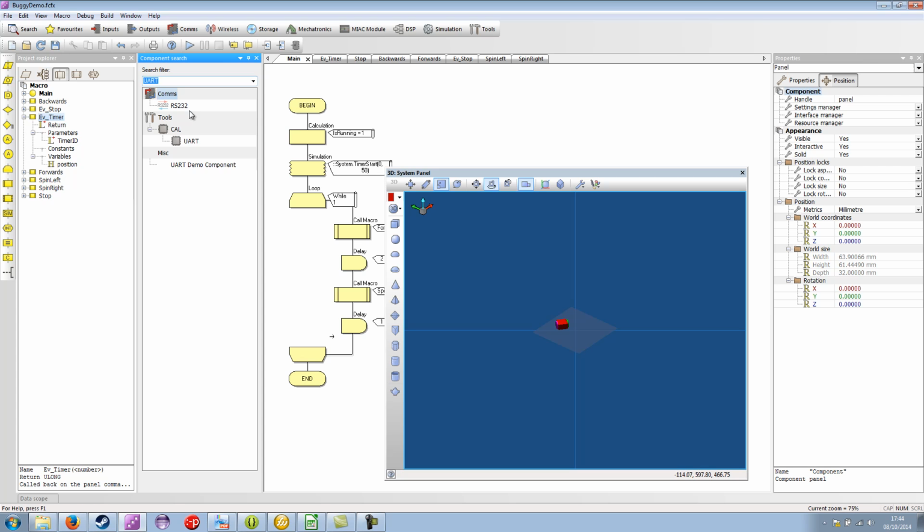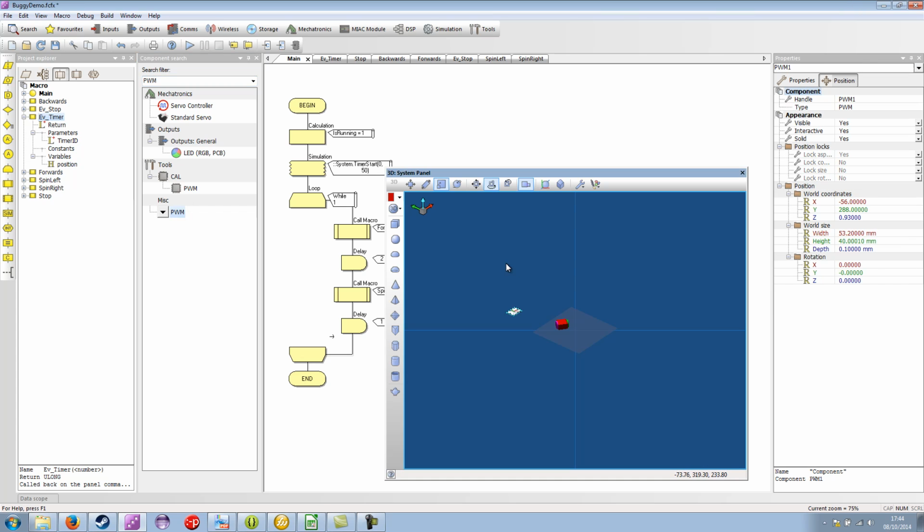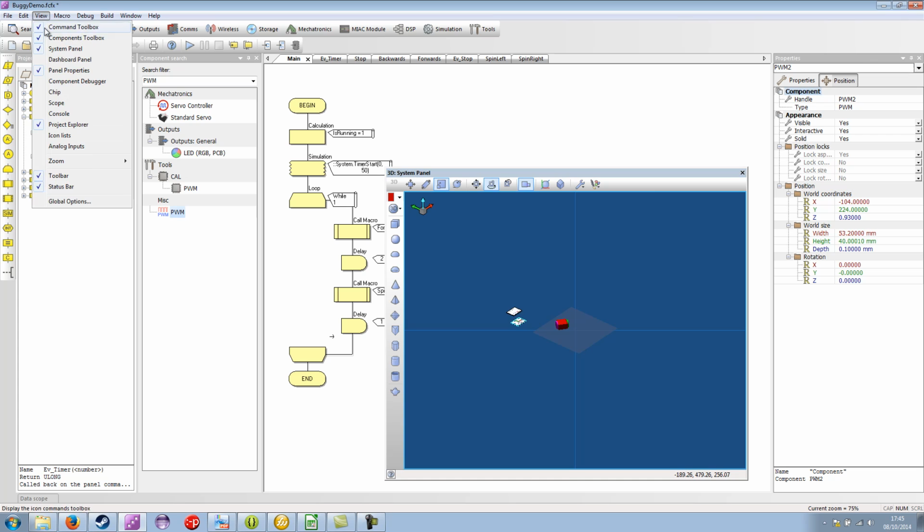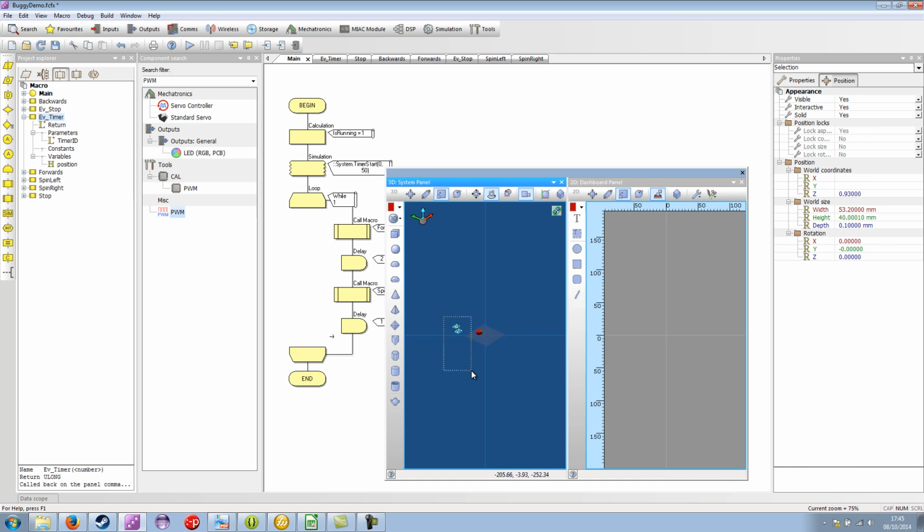One way would be to use PWM, pulse width modulation, and you would use two of these. So I'll just dump these on my simulation panel, and then I'll stick them onto my dashboard panel just so I can see them a bit easier.